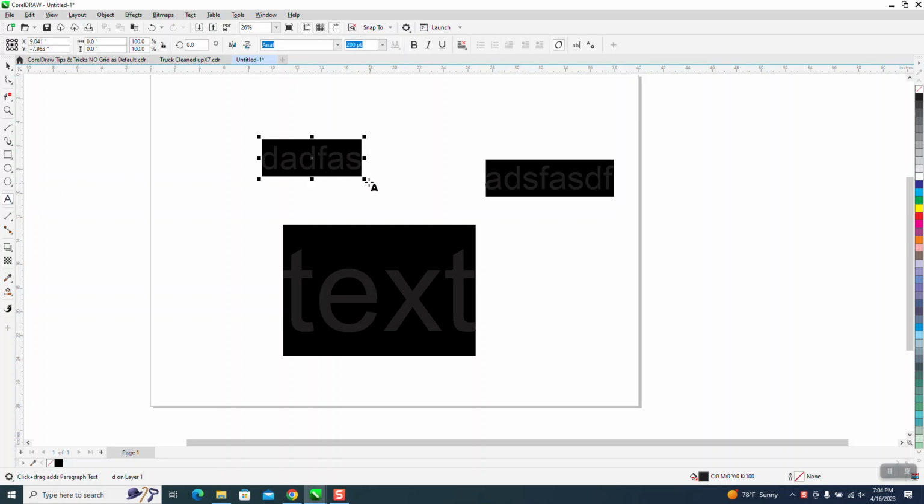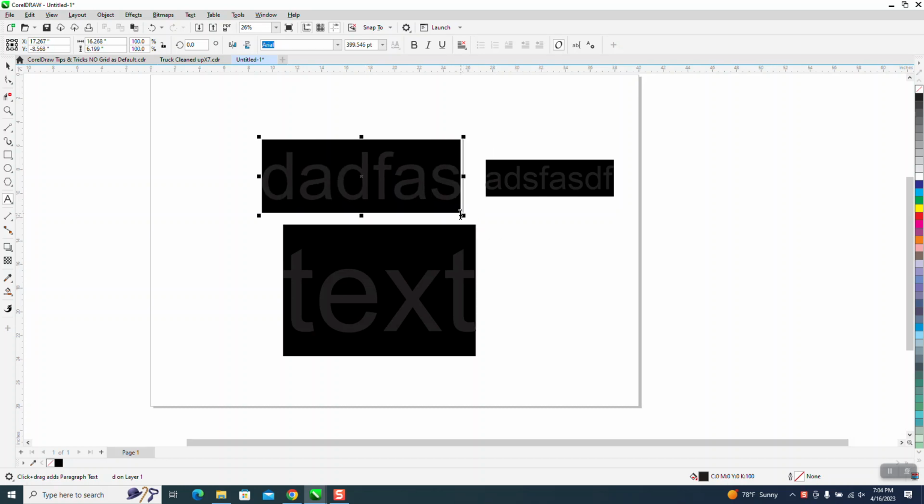Somebody's having this problem right here. When they type text, they've got a background color. The text is there, you can see it. It's not real easy to change, but there are a couple of tricks.